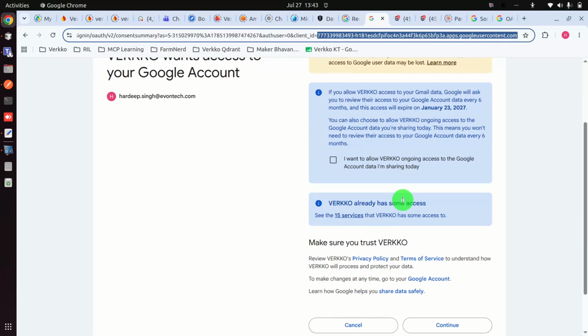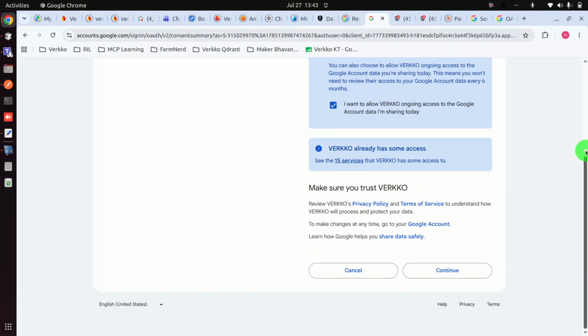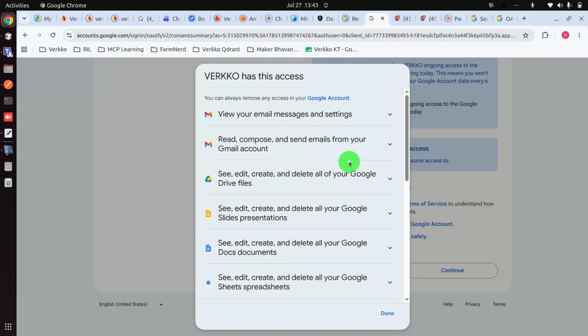Then as I was already connected, the scopes or the services are not shown to me. To see them, I'll click on this, and it lists down all the services and the scopes I am approving with my credentials. So it includes view your email messages settings, read, compose and send email from your Gmail. These scopes are already approved on the application. We have applied for a few new ones.